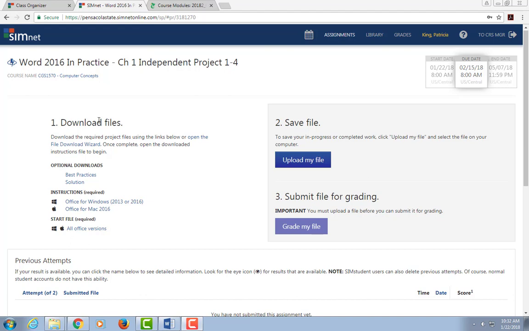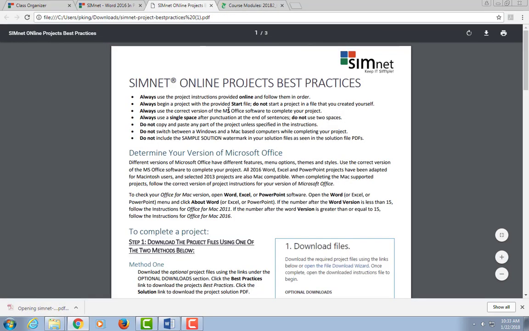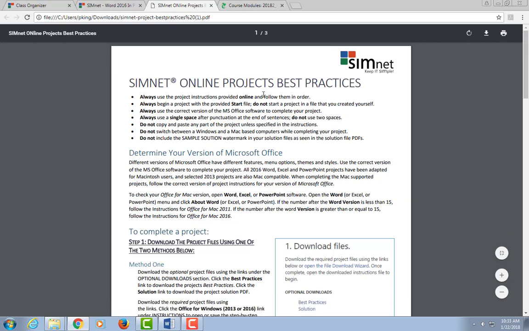For your first project, read the best practices. You'll likely get a prompt forcing you to state that you have read the best practices. These top bullets provide some important instructions for you to follow.